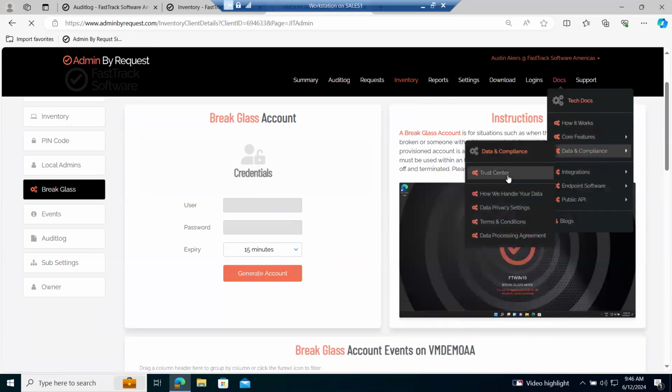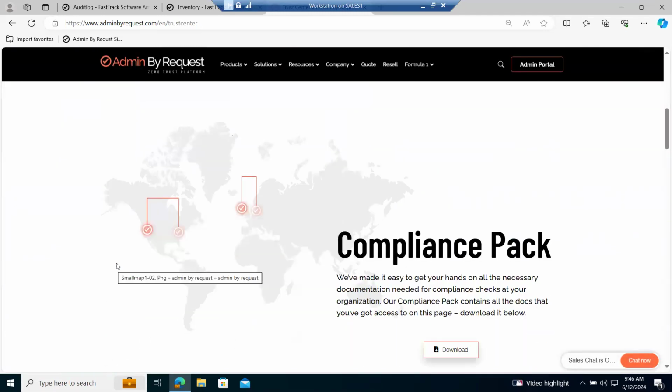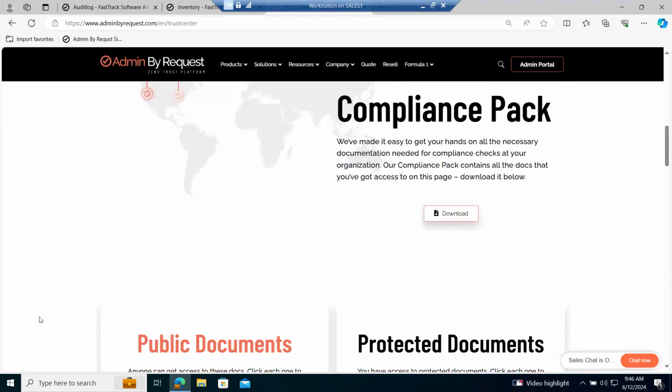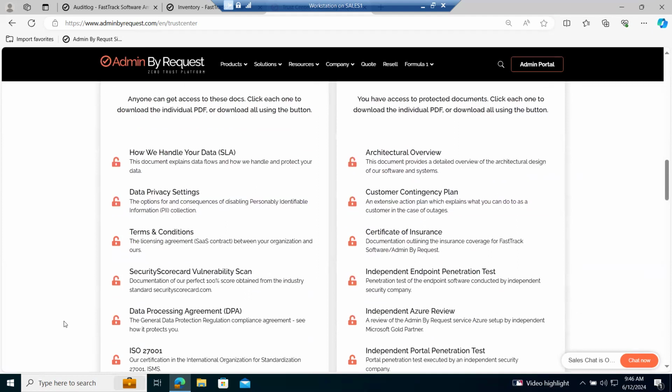And then the last thing I'll show everyone is our Trust Center. So we are hosted on Microsoft Azure with 2 tenants, US and Europe. We have primary, secondary, as well as cold storage in both locations. And then down below here is all of our security and compliance information for you to review if needed.